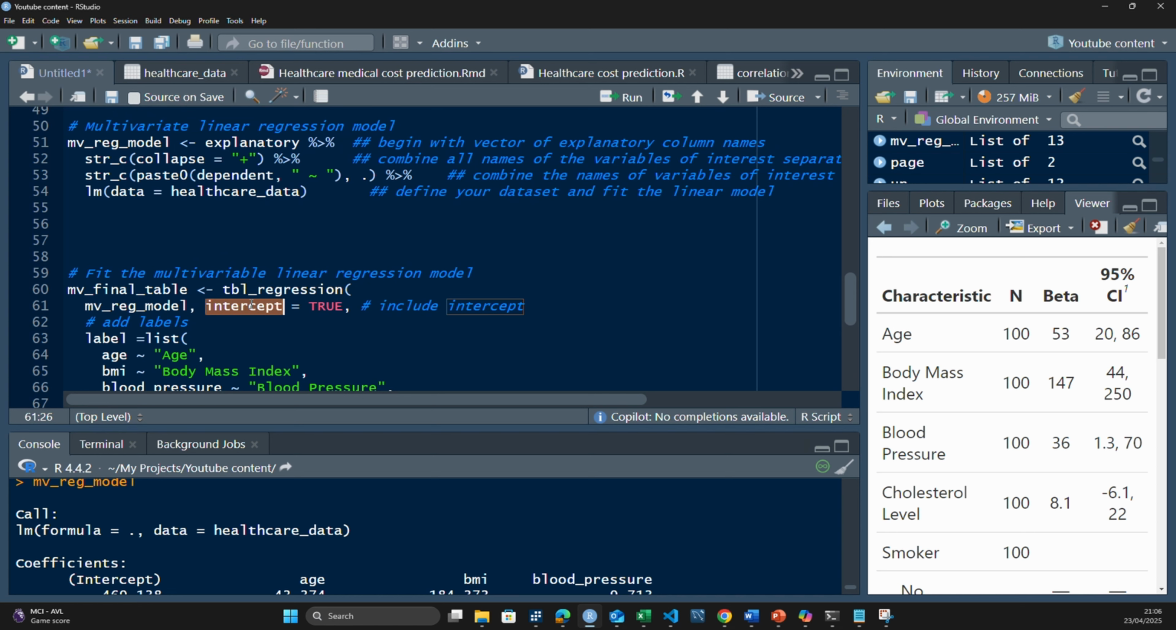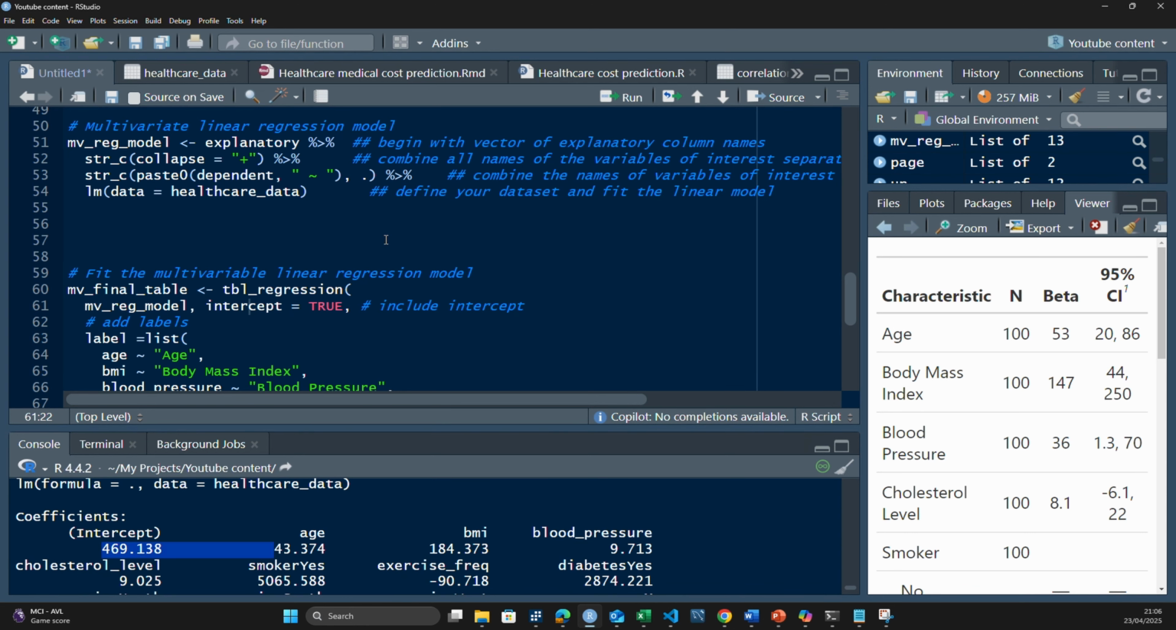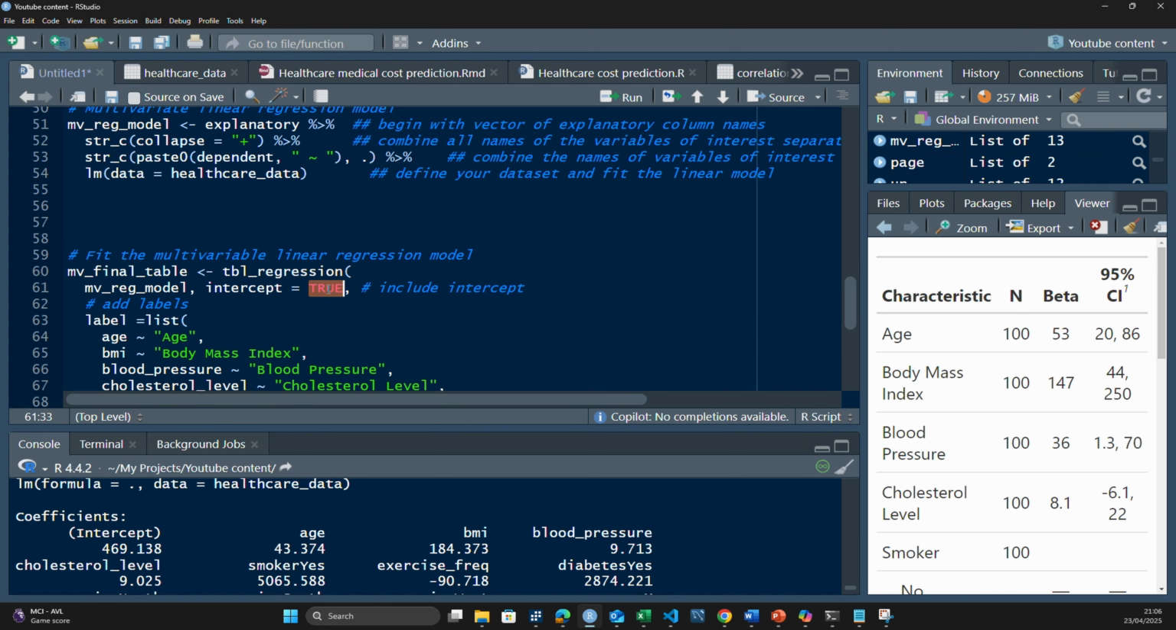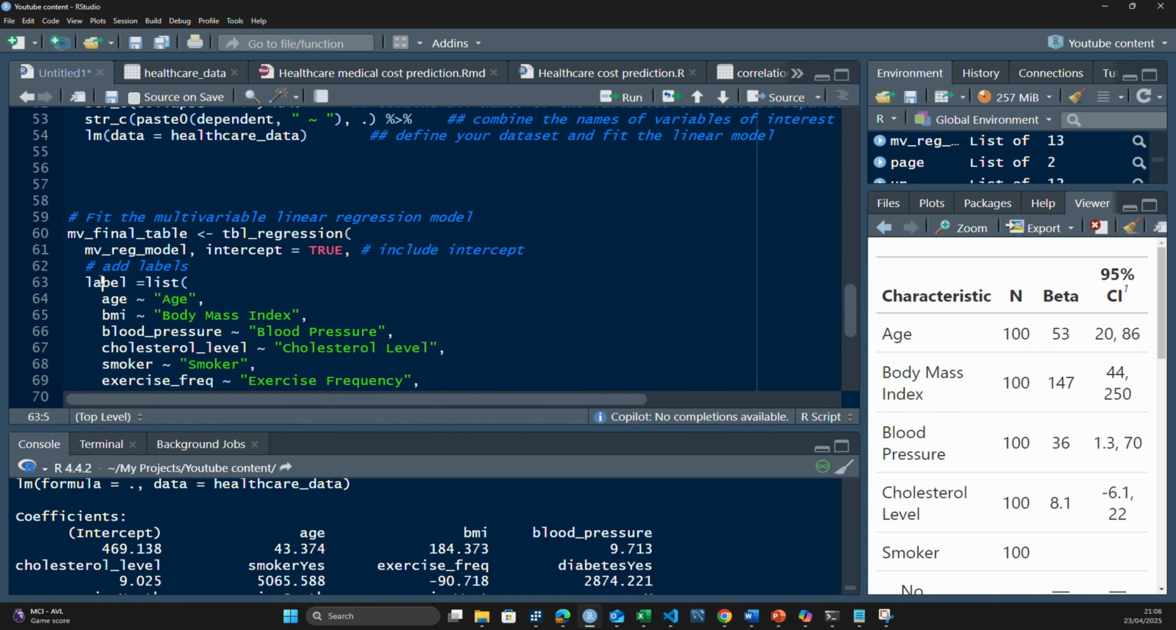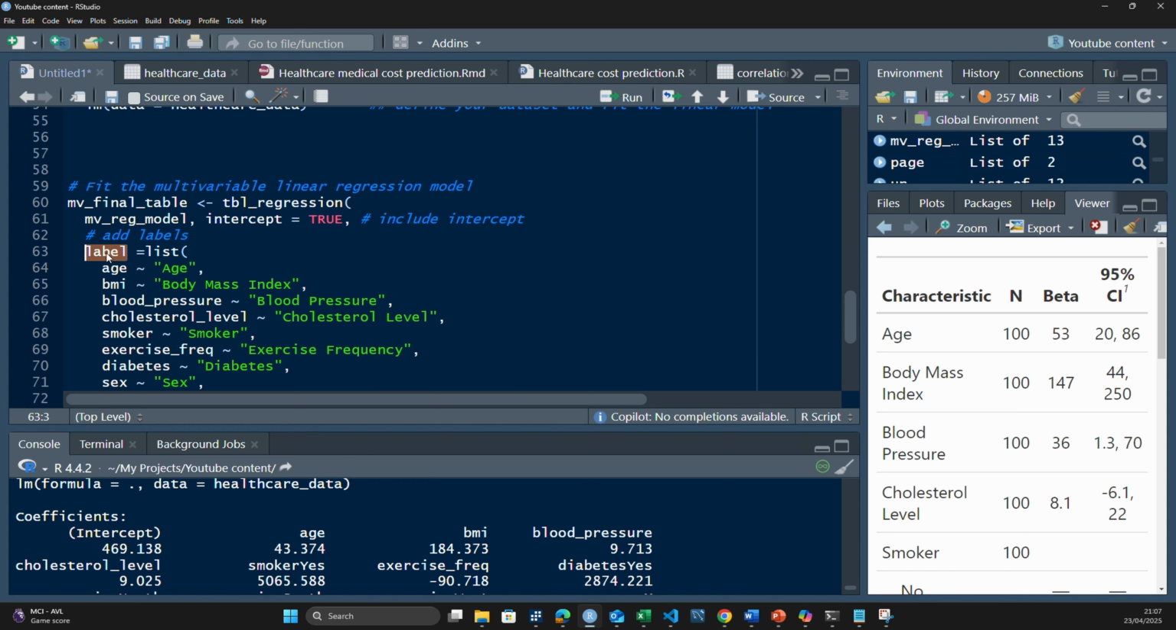And then we want the intercept. Why do we want the intercept now? When we're having multivariate regression, we'll be looking at a lot of variables at the same time. Therefore, we'll have an intercept. Our intercept here is 469. So this is what we'll take here and set equal to true. And then, of course, now remember the aesthetic.